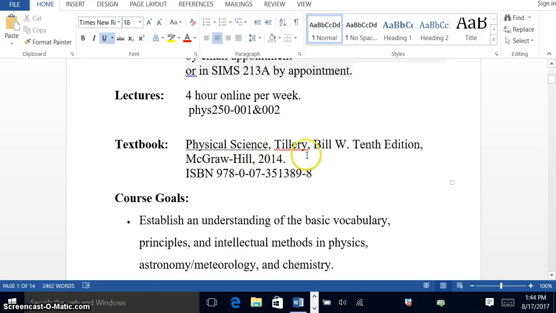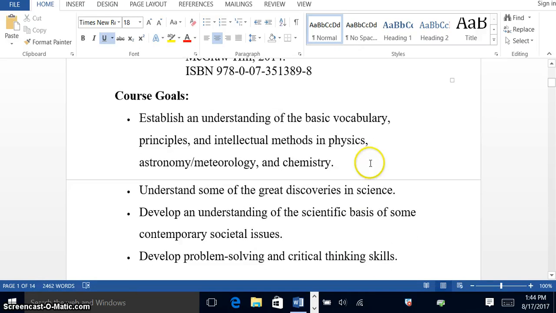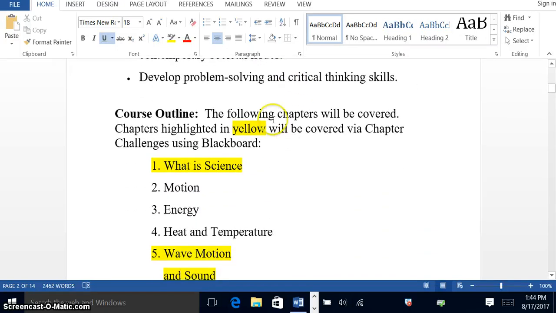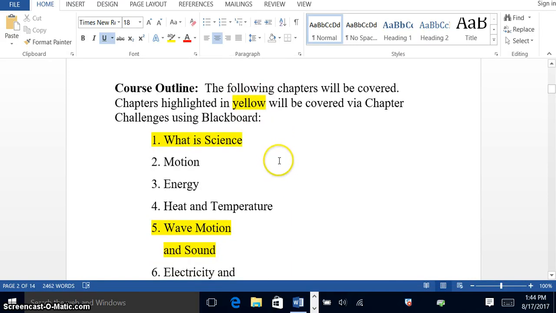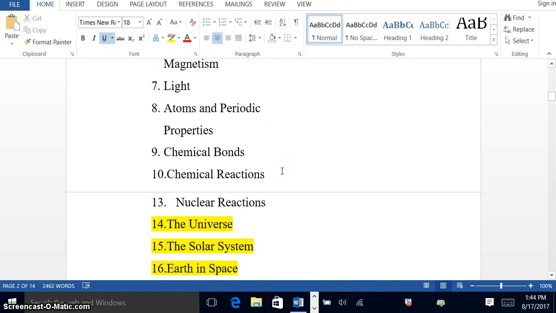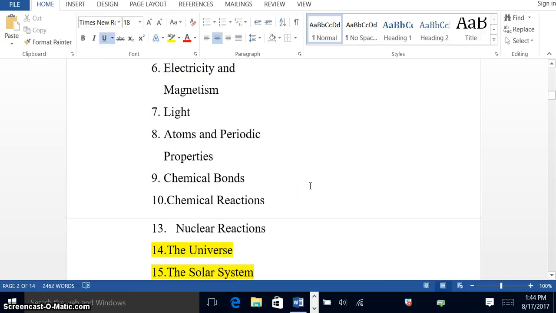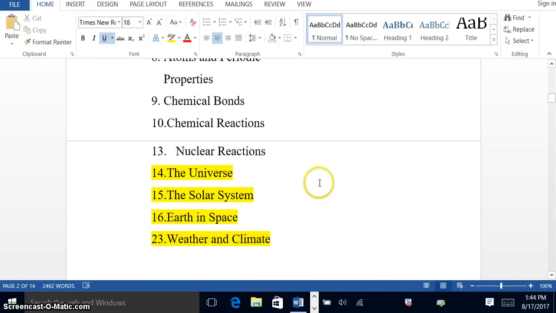Okay, so here's our book that we're using. It's a little older book, but that's to keep costs down a little bit. And these are some of the goals of what we're looking at. The stuff I have here in yellow is right from the book. These are the chapters that are going to be covered under the chapter challenges. The other stuff is not covered under the chapter challenges. That's just the regular classroom stuff.